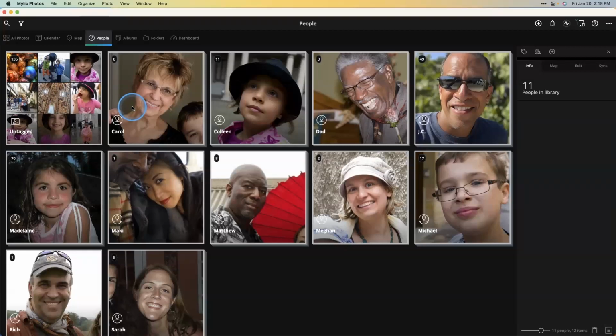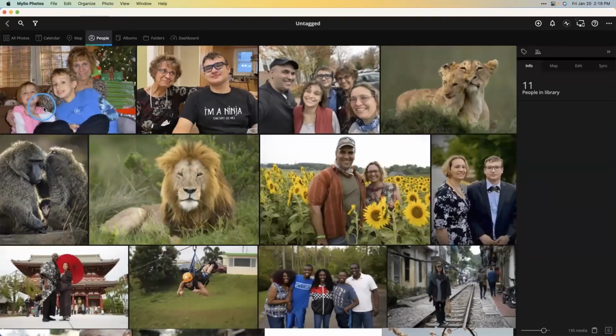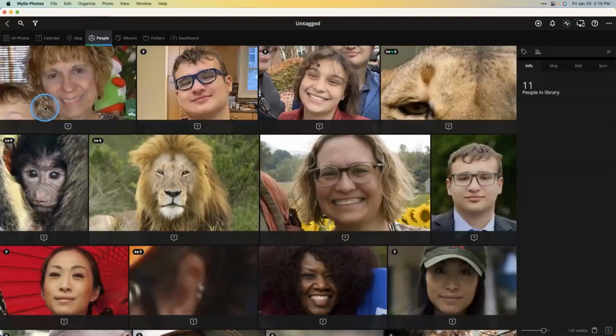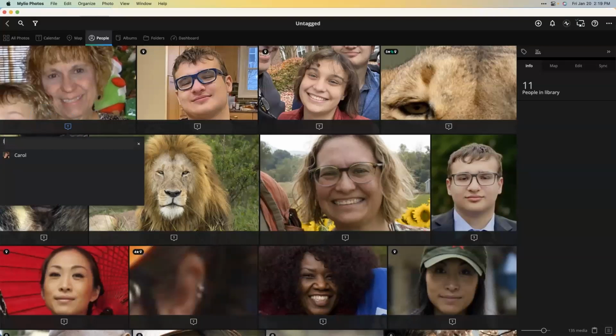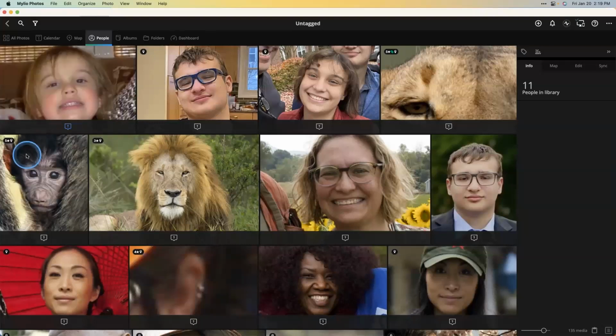As it imports your photos, it's going to scan those photos, and if it recognizes that there's a face, it's going to give you the option to tag it. So to do that, you can go here to untagged, and you can see all of the faces that have yet to be tagged. If you want, you can go one by one, and let's just click on this one here on the question mark, and I can type in that this is Carol. All right, I can select Carol from the list, and now that image has been tagged.